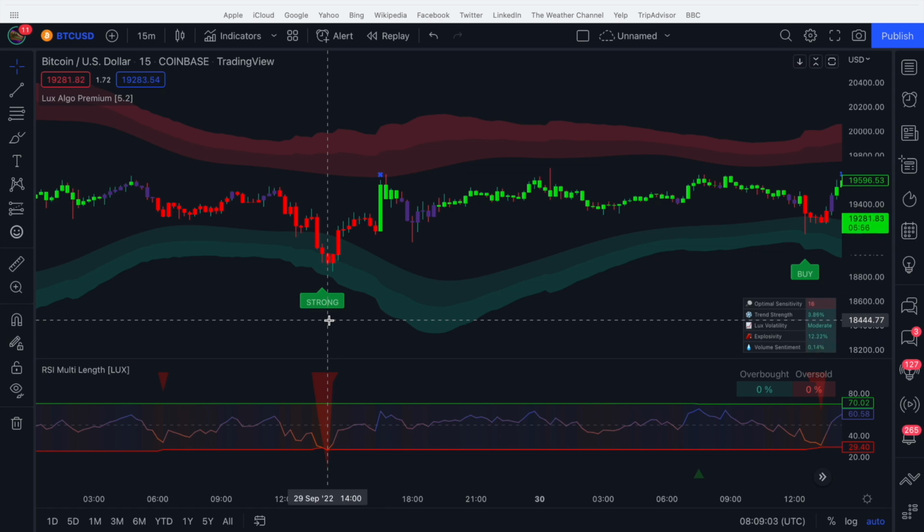And remember, this does not have to be used with premium. You can load up anything you like. If you want to use Bollinger Bands with this, go for it. If you want to use MACD, go for it.